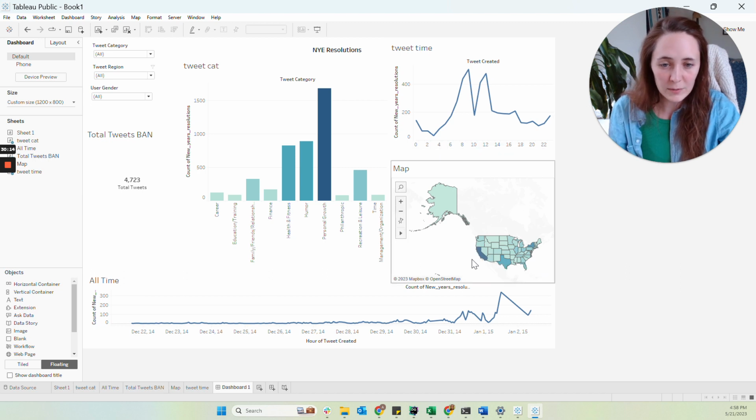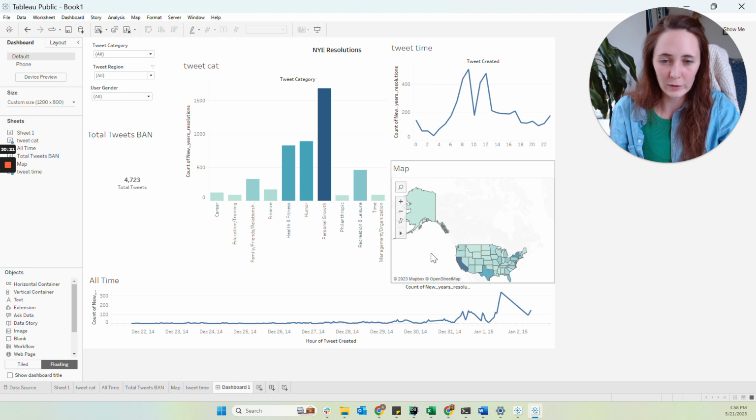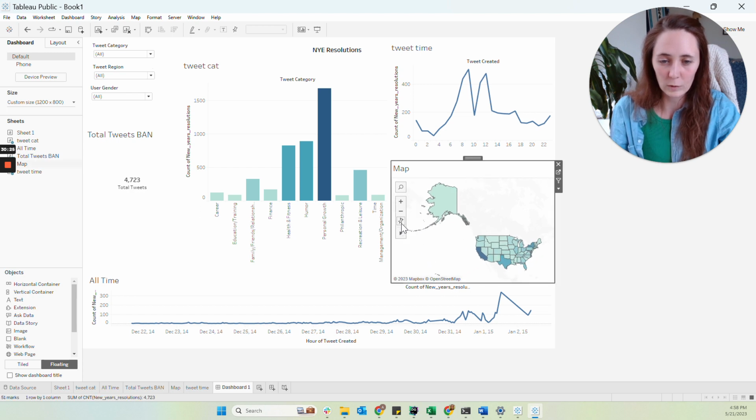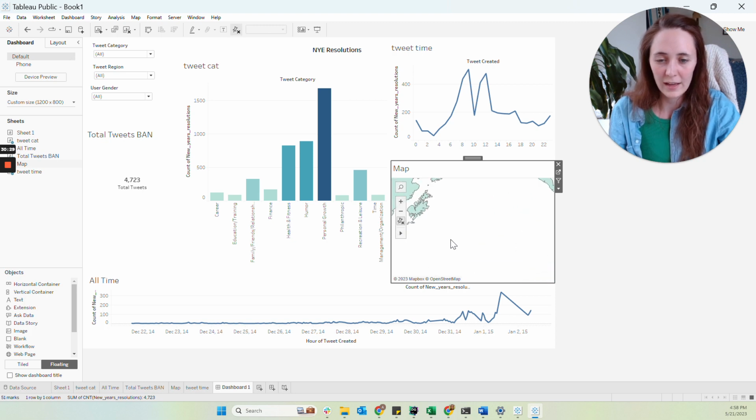California is our most popular state. Something I will say about maps is that the scrolling can be really annoying. What you can do is click this button and it'll reset the map. If you accidentally scroll yourself all the way in and you're like, how do I fix this? That button, that's how you fix it.